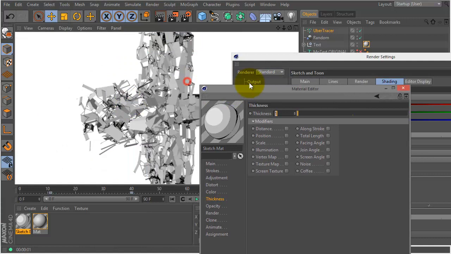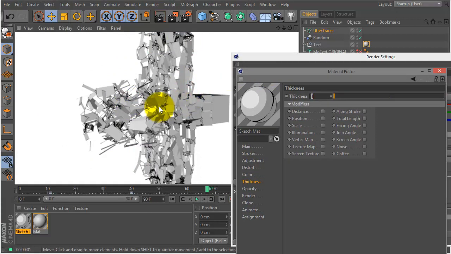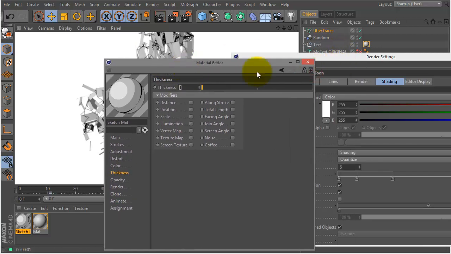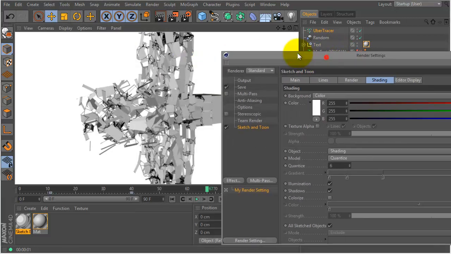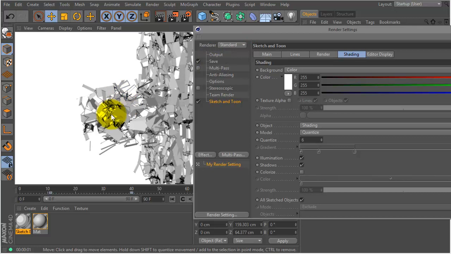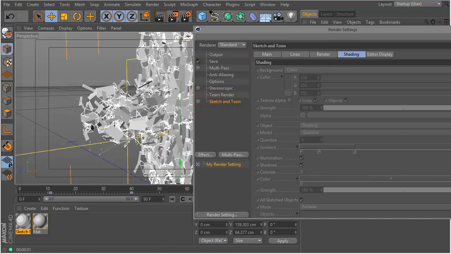Now, I've kind of played around with it. I don't particularly love the results from sketch and tune for this particular look, but it may be something that you're going for. So I just wanted to point out that sketch and tune is one way to get your splines to render. So I'm going to go ahead and turn that off.